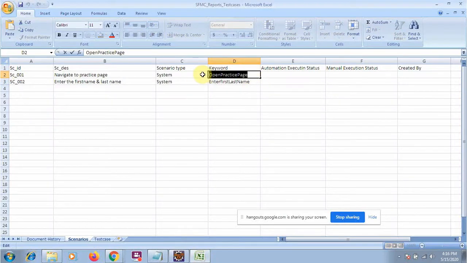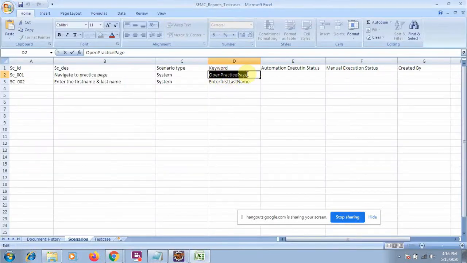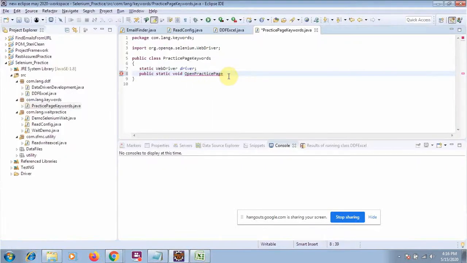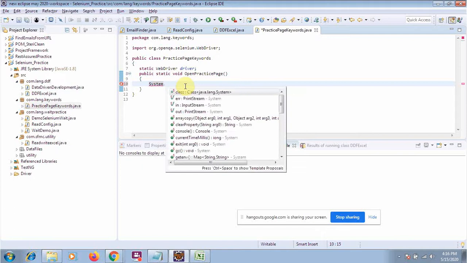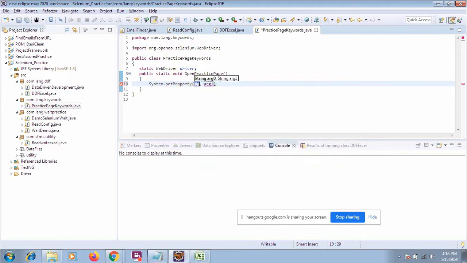It was openPracticePage. So I will copy this one from here and put it here. Always remember, whatever keyword you have given here, it should come here too. Now I will do the same step as before: System.setProperty, this one, and give it webdriver.chrome.driver. In the argument we will keep the driver path.